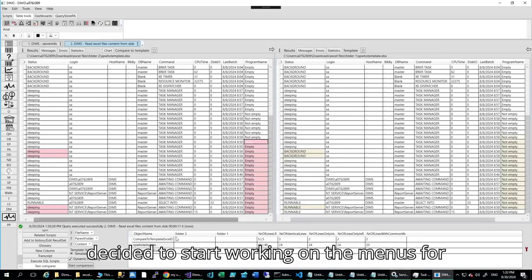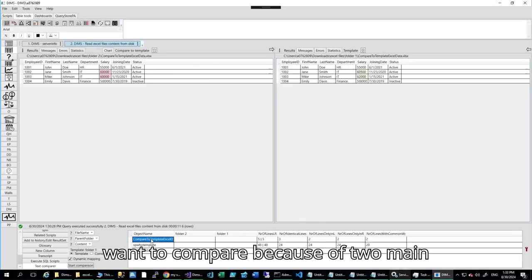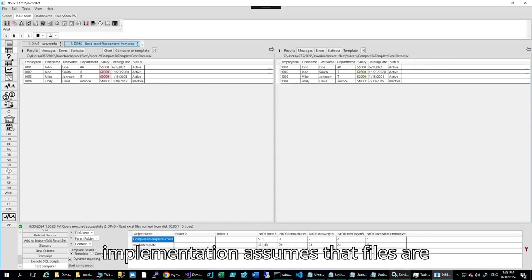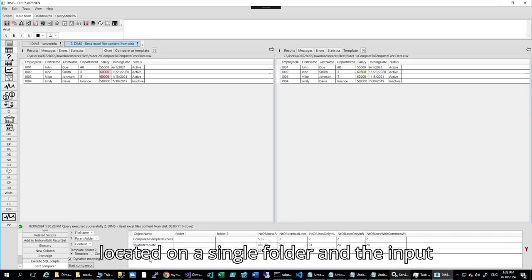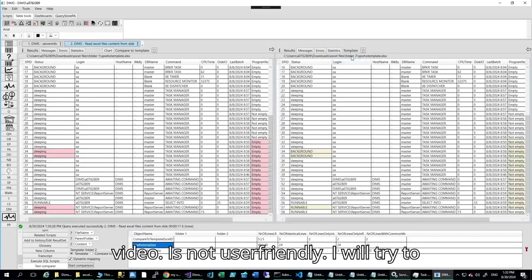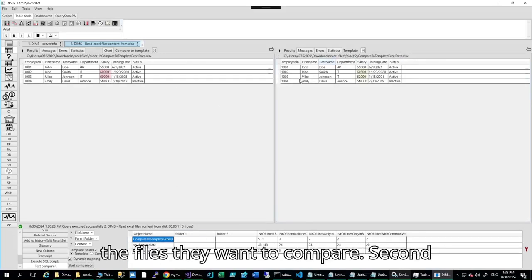I decided to start working on the menus for providing the location for the files we want to compare because of 2 main reasons. First is that the current implementation assumes that files are located in a single folder, and the input of that folder, as seen in the previous video, is not user-friendly. I will try to use the Open Files dialog to let the user select the files they want to compare.